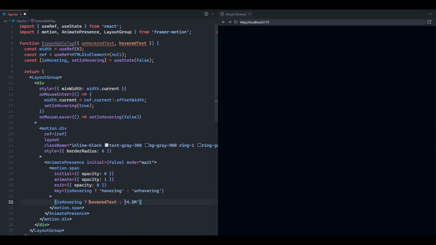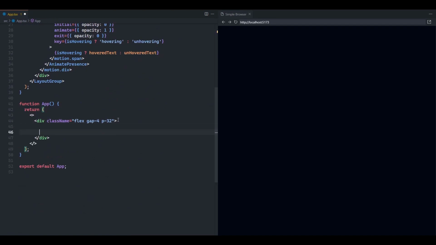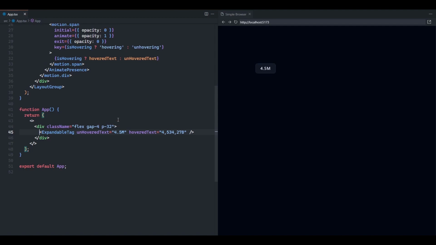So I'll just set the hovered text and the unhovered text accordingly. And just to make TypeScript happy, I'll for the time being set the type of the props to be any. But obviously, if you're using this in a production app, just make sure to set the types correctly. And now let's make use of the component. So I'll use expandable tag. I'll pass unhovered text, which will be 4.5 million, and the hovered text, which will be 4,534,278, some random number. Awesome.